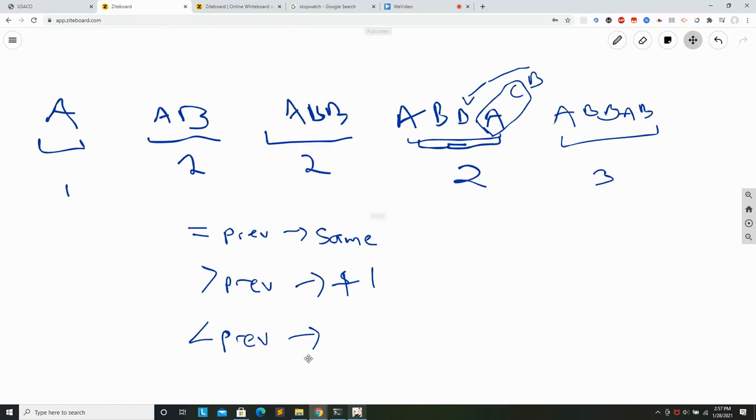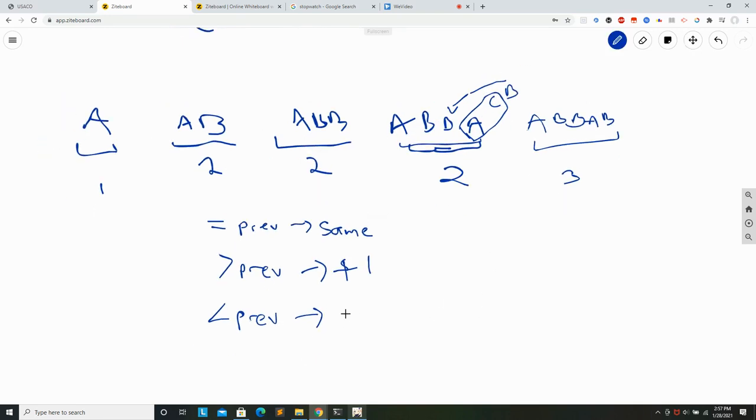So if it's less than the previous, if there's a larger, or if there's a smaller, sorry, if there's a smaller letter in between this and the last occurrence of that, then we add 1. Otherwise, we stay the same.